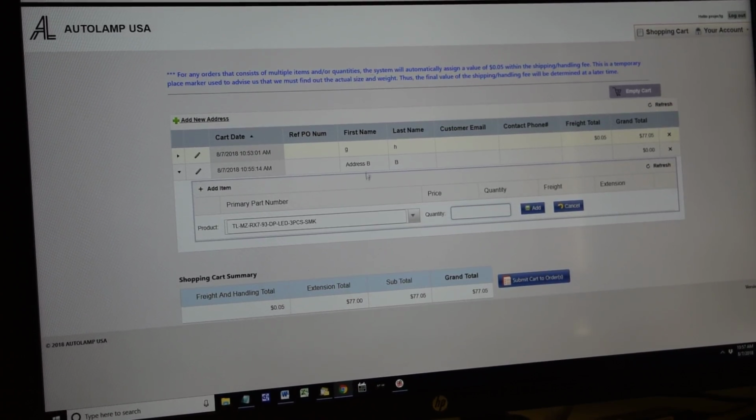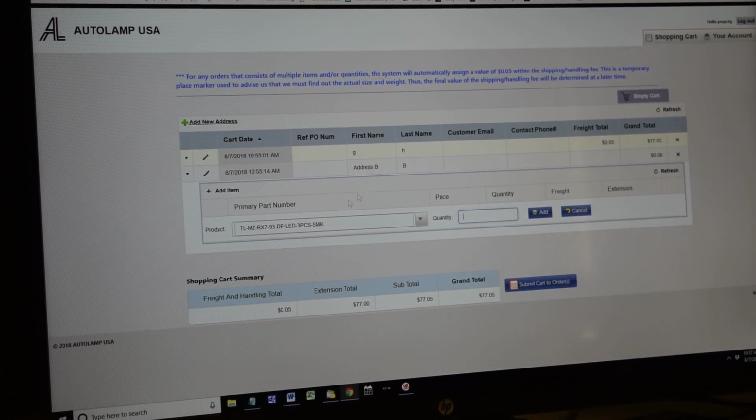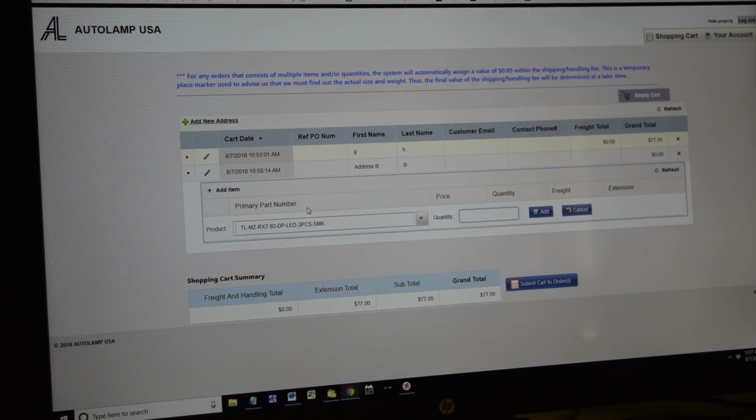If you're in the middle of it and you didn't finish, you can actually log out. When you log back in, it will still keep whatever you used to have in the cart. Okay, thank you very much.